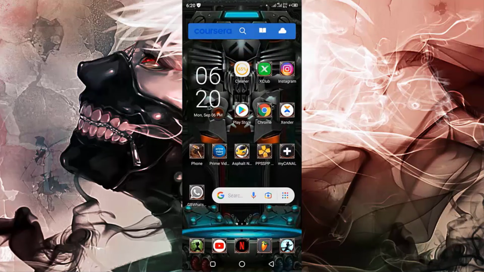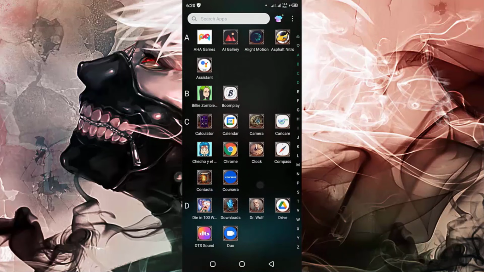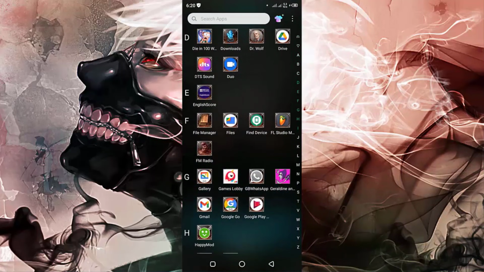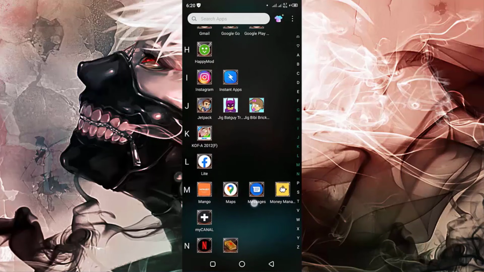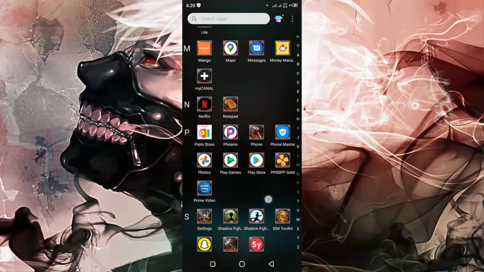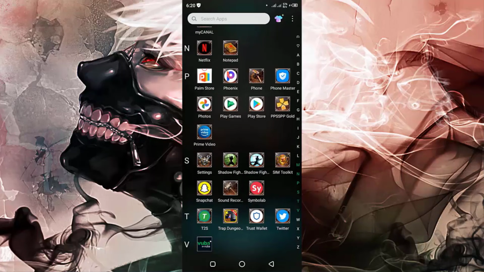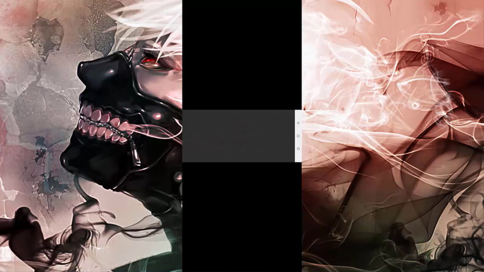Here is how you can change the language for any PPSSPP on your Android phone. Go through your phone to find the PPSSPP app and press on it once you found it. If you don't have it, then download it from Play Store.